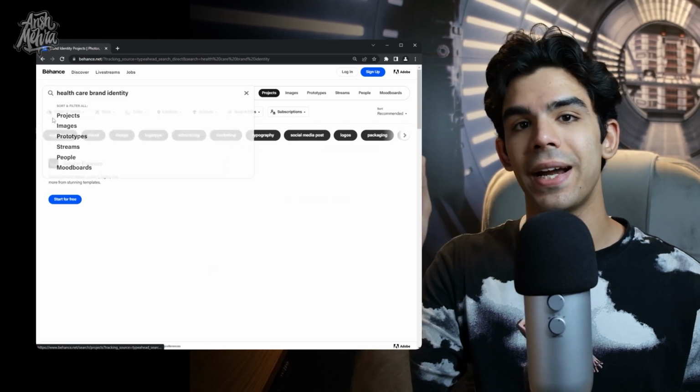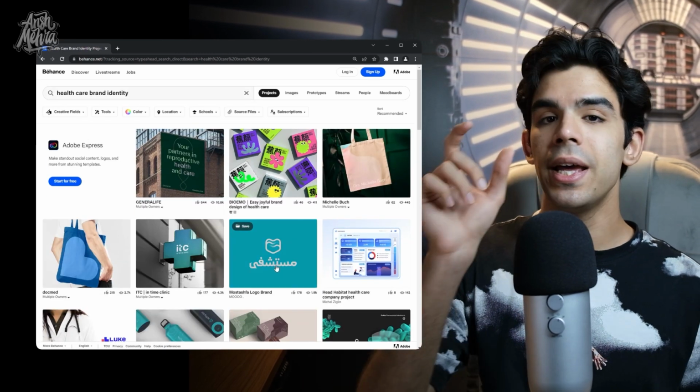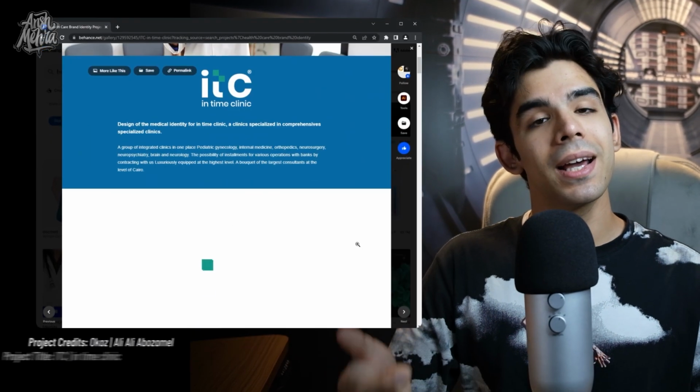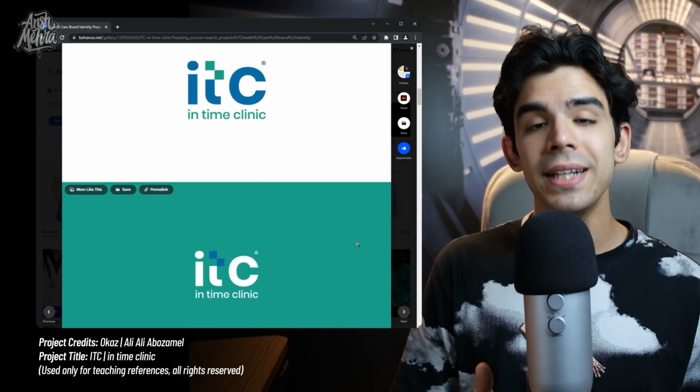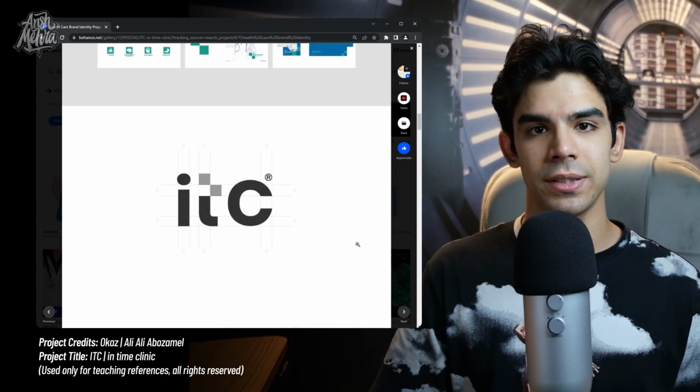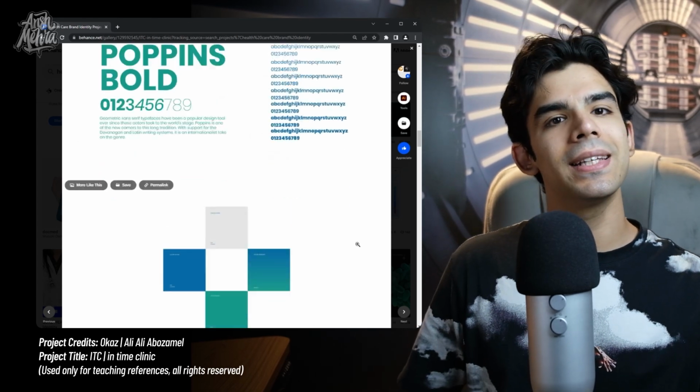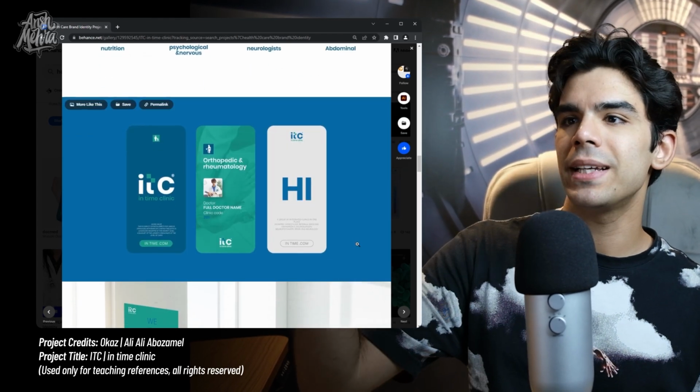To make your search for inspiration easier, put the keyword of your industry next to the word brand identity. So if you're making an app which is in the healthcare industry, just go on Behance and type healthcare brand identity. If it's education, education brand identity. Collect your references, because you will need these references when you're discussing with your designer, because you might say, hey, I like this part of this project, I maybe like this kind of color.